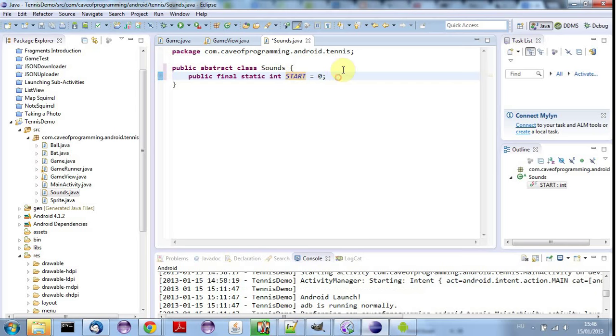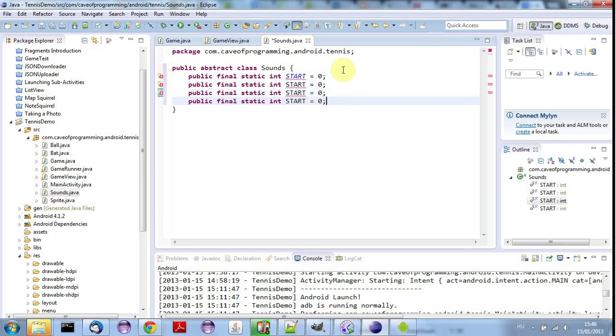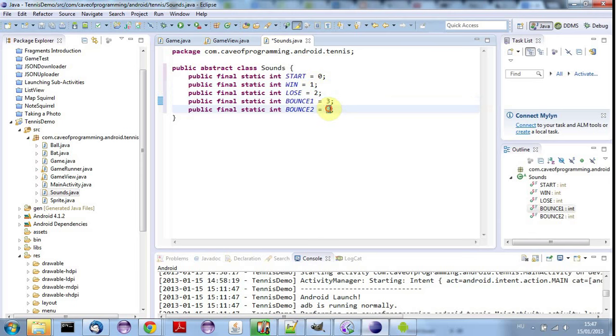So let's just copy that, and I'm going to have start, win, lose, bounce 1, and bounce 2. Bounce 1 is going to be the sound that the ball makes when it hits a bat. And I'm just going to set these to consecutive values, and this is a little bit hacky really, and we should use a map, but as I say, for the sake of speed, I'm going to just do it this way. So 0, 1, 2, 3, 4.